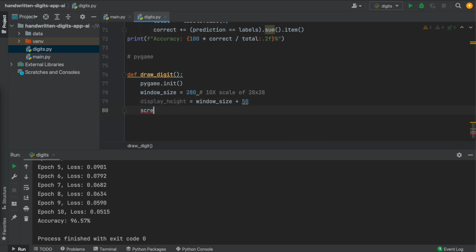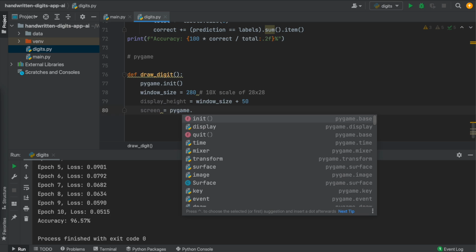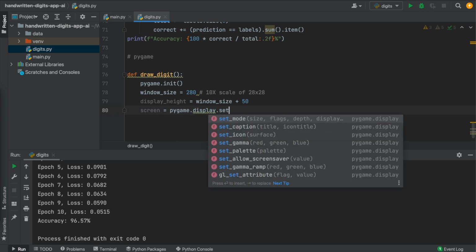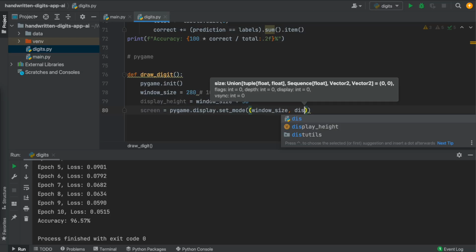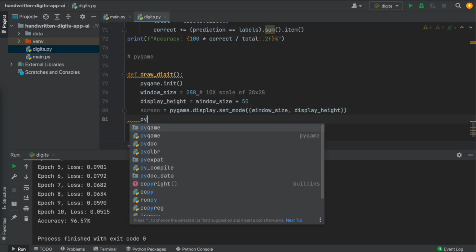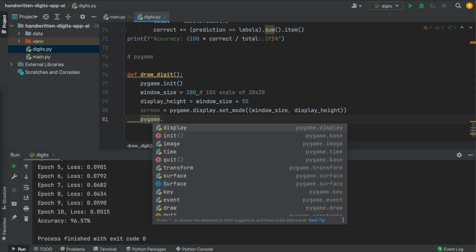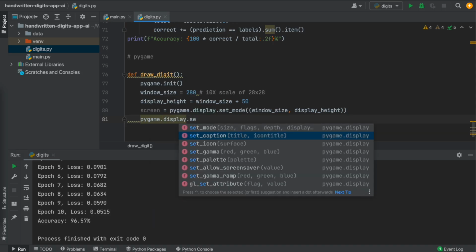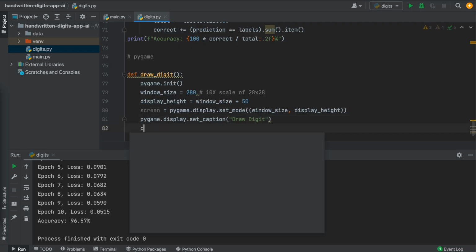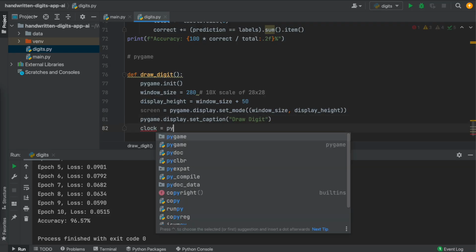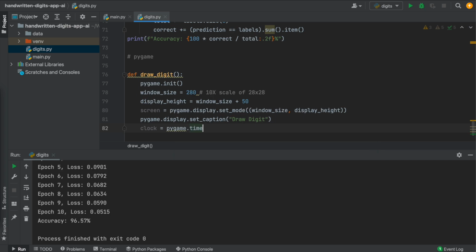Now let's have the screen. So that is pygame.display.setMode, and we'll pass window size and display height. Let's add the caption as well. So display.setCaption and drawDigit. Clock, pygame.time.Clock.